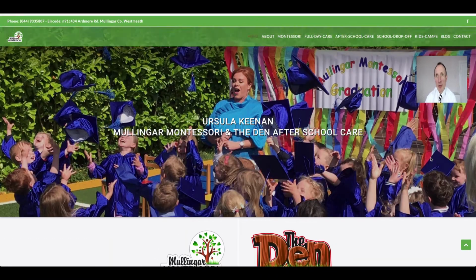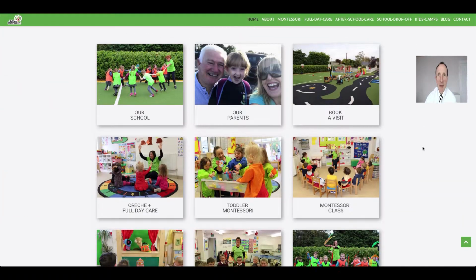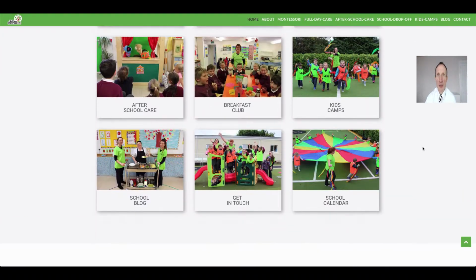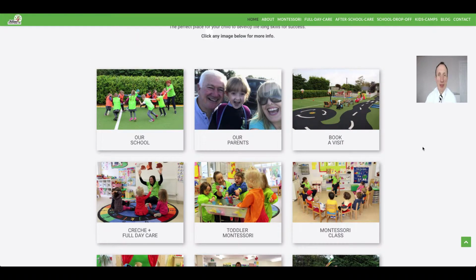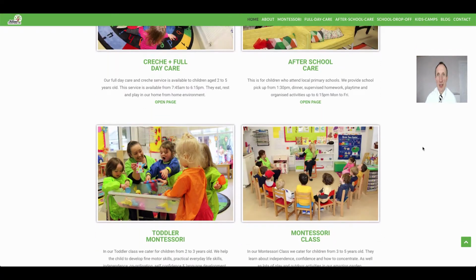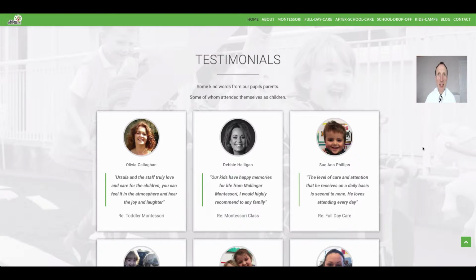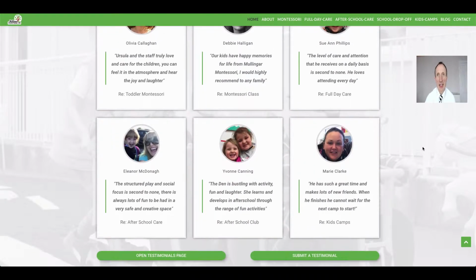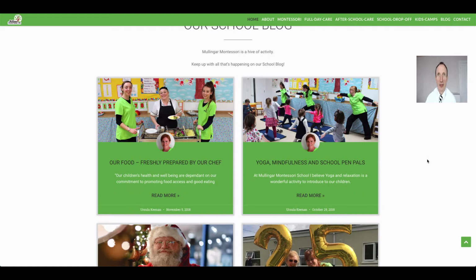So immediately, rather than fumbling around the menu and looking for exactly what you're after, having a visual representation of all the possible areas that somebody could be looking for just makes the whole experience a lot easier and smoother for them. Straight into their services here in a little bit more detail, and some brief testimonials, and a link here then down to more detailed testimonials, and somebody can also submit a testimonial if they have been a previous client of the school.